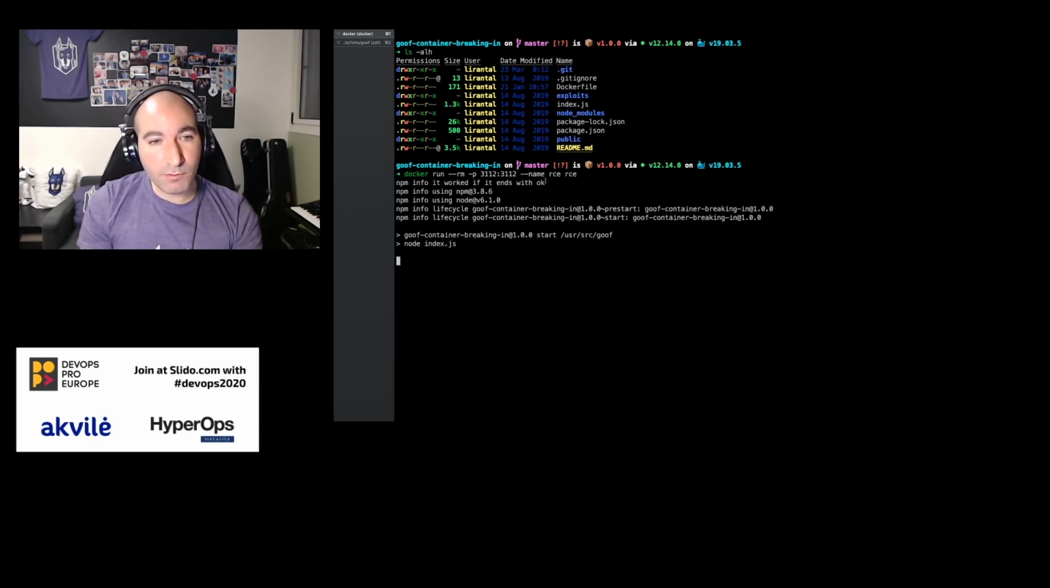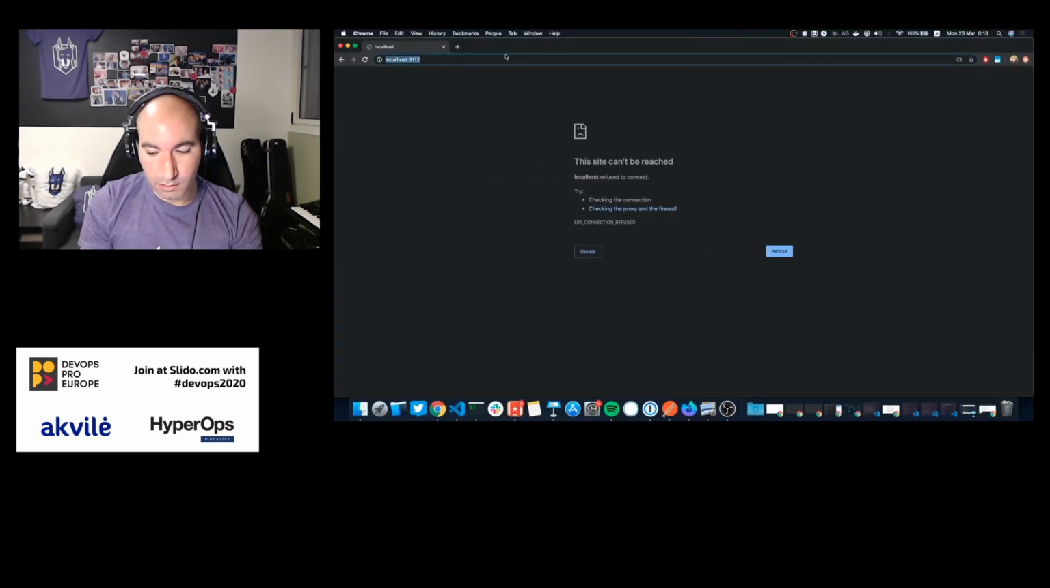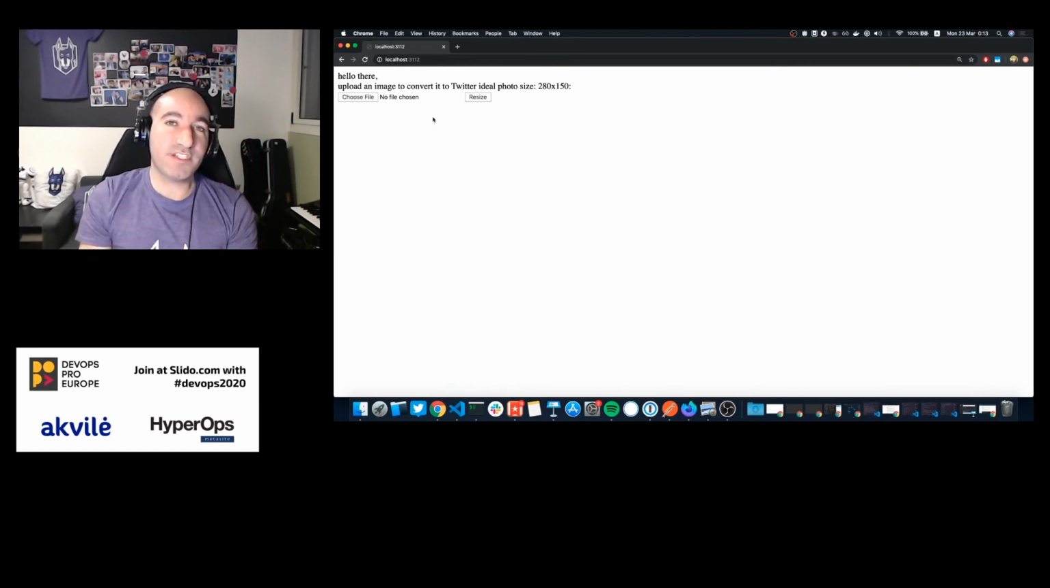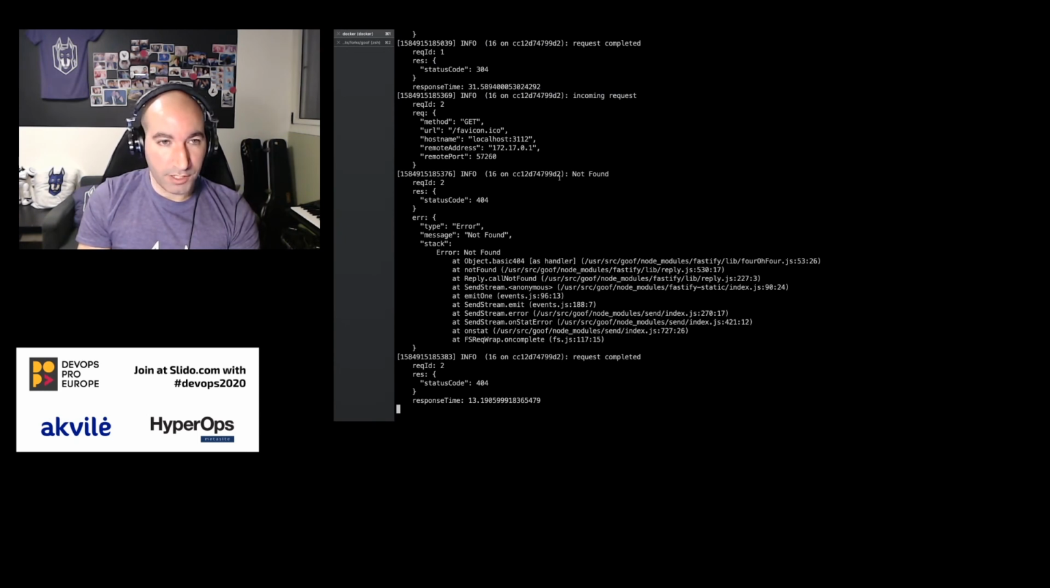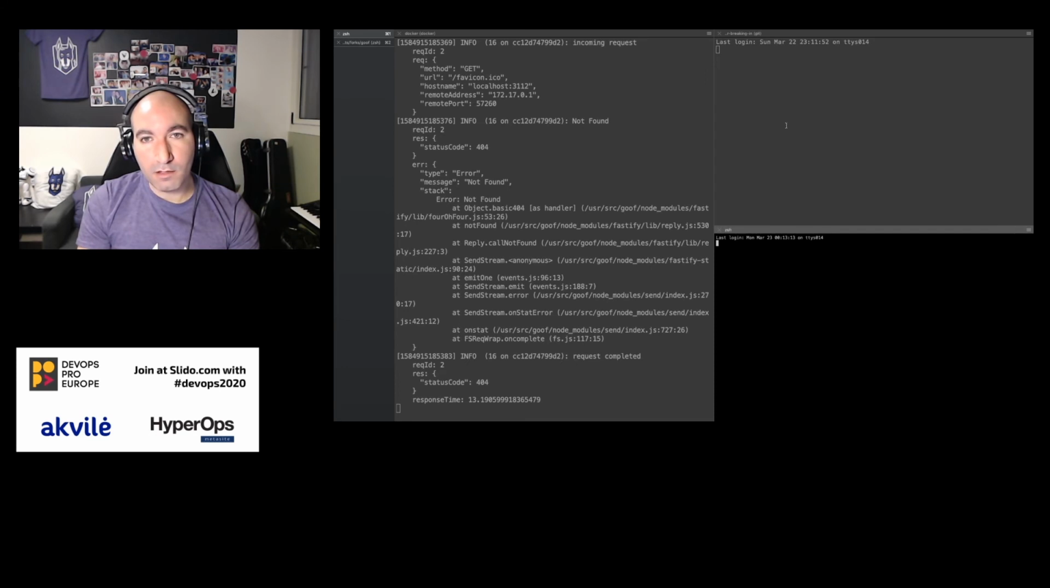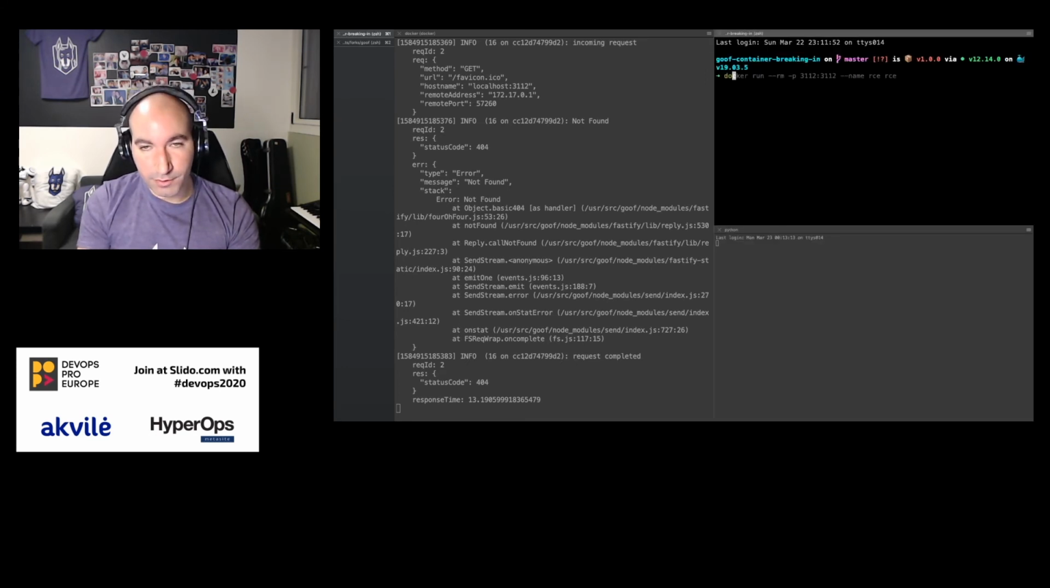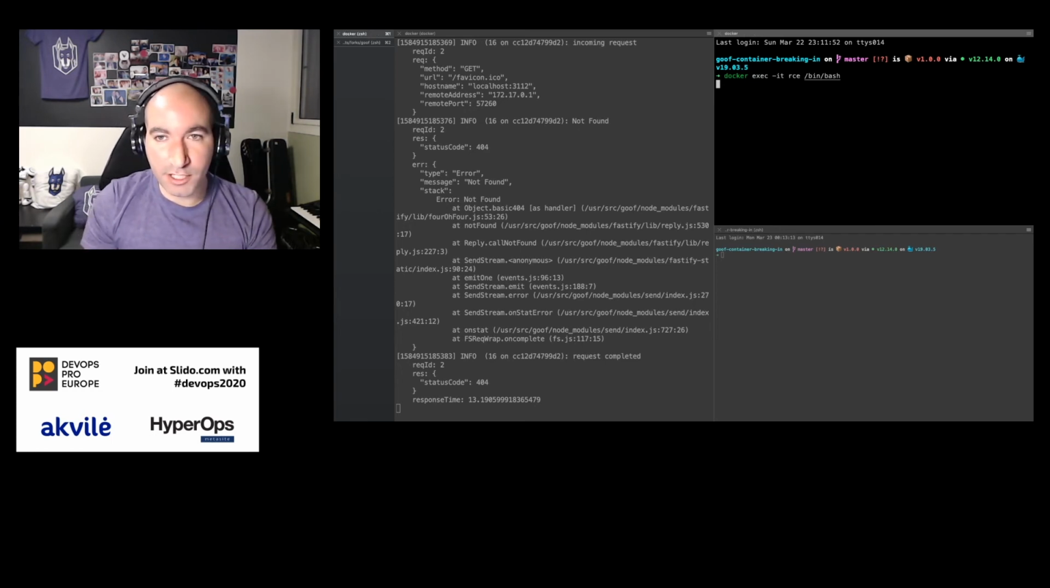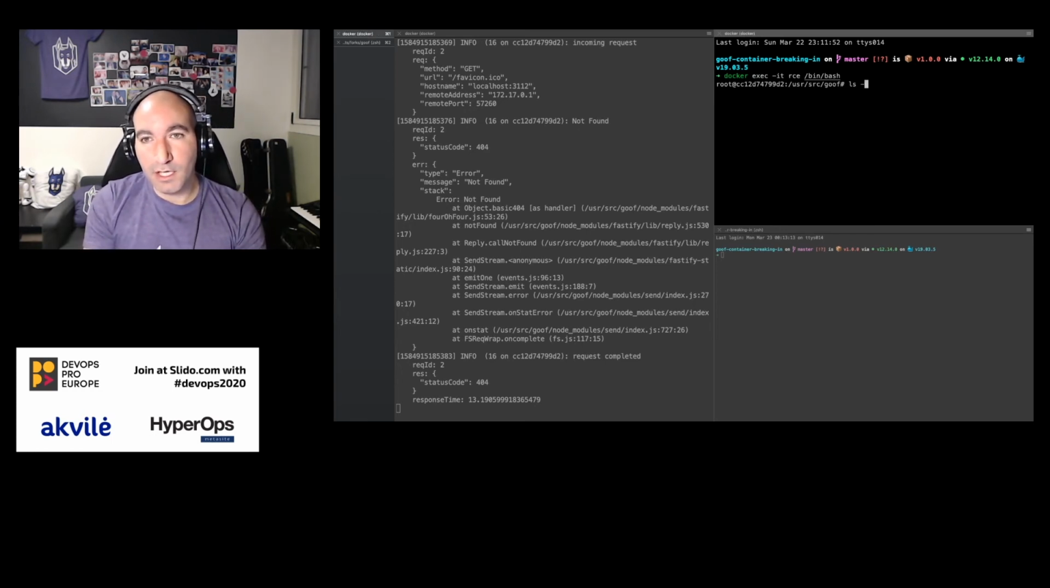This is a small web server that I built, and it helps me resize images when I want to upload them to Twitter. So before we go in, what I do want to show you is I will now sign in to the Docker itself. I can shell into the running container itself and see what's inside.